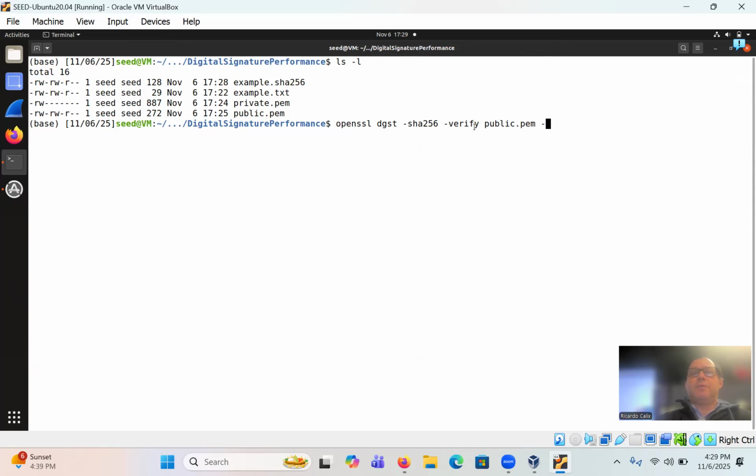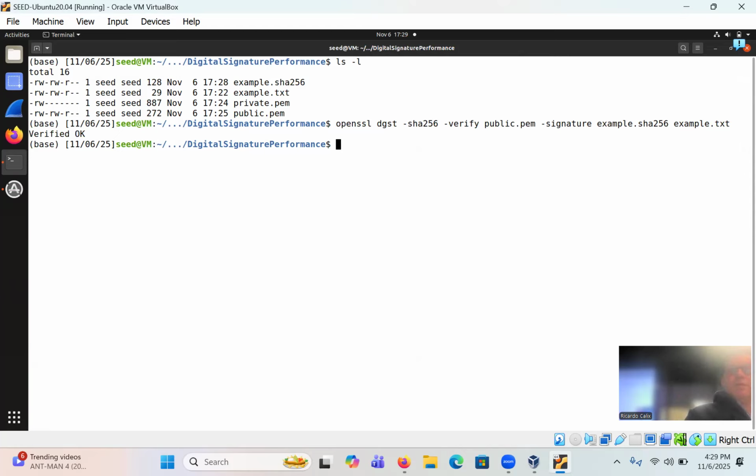We're still using SHA-256, but now instead of signing, we're verifying. What key do we use? The public key. Okay. -signature, which should be example.sha256. And then we provide example.txt, the original message. If I hit enter, verified, okay. Do you guys see that? That's it. If you remember with signatures, you just get okay or false.